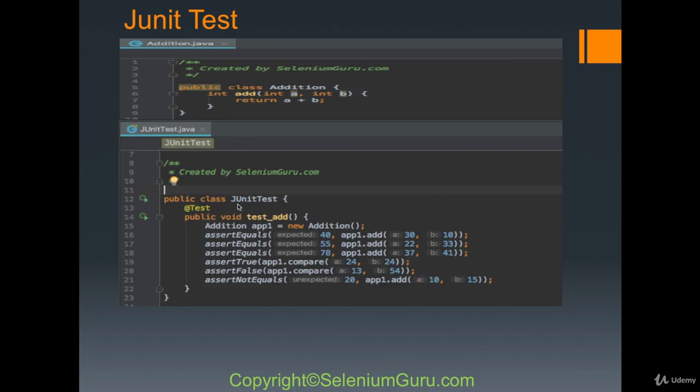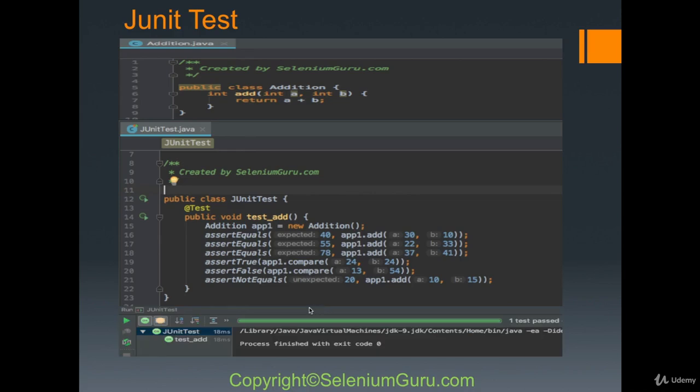So here I created an instance of this, Addition app1 equal new Addition. And here I've got assertEquals. We're going to talk about that in our next lecture. So here I'm adding two numbers, 30 and 10, and I'm comparing the sum to this number here, 40. And that's true. Same thing here, assertEquals, comparing two numbers. And here as well, assertTrue and assertFalse, assertNotEquals. Now if I run this, it's going to run all tests and it will be all green. If you see it green, that means all your tests passed. I'm just giving an example of what a JUnit test looks like.